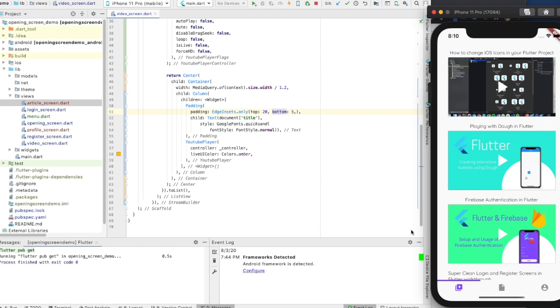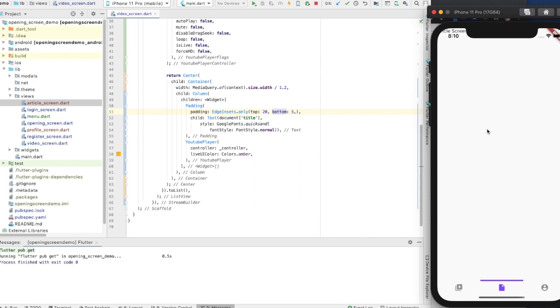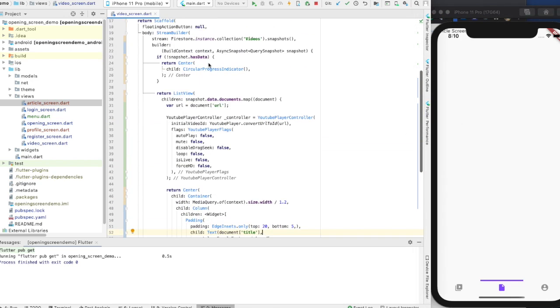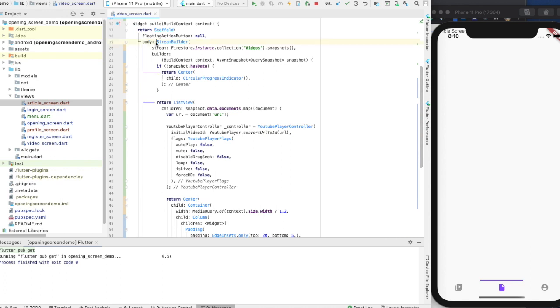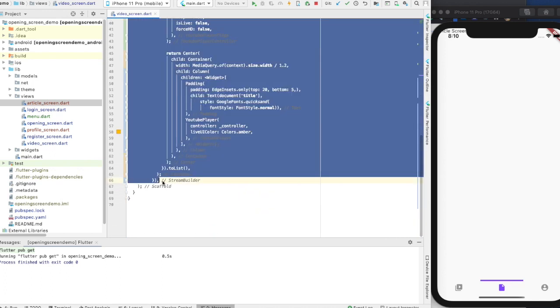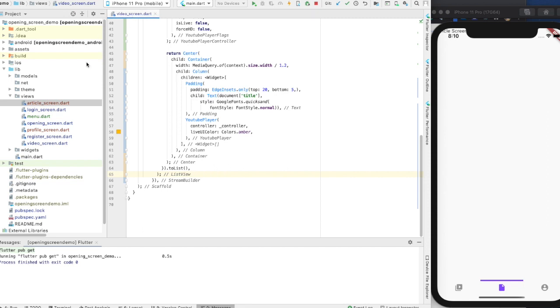Very simple. The next thing that we're going to want to do is we are going to want to add in our articles. And so in a very similar manner to how we did it here, I'm actually going to copy in the stream builder because we're actually going to reuse this. Let's go to our article screen. Where is it? Oh, it's right there.